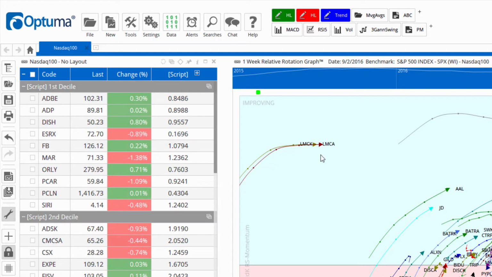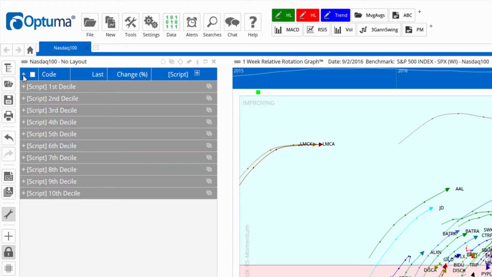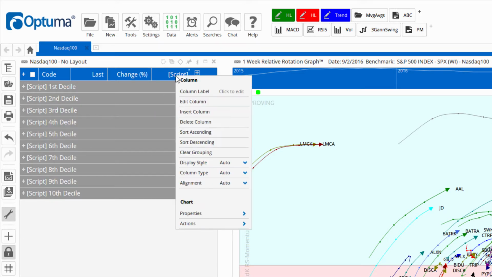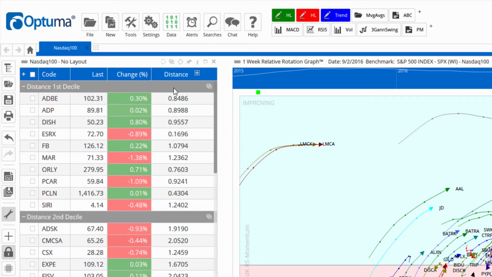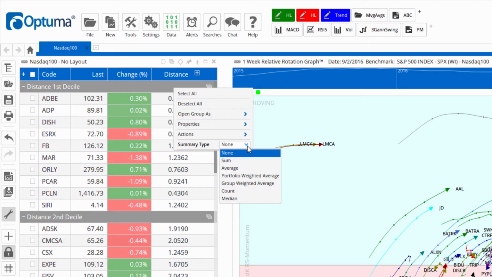So there's about 100 stocks here, so the bottom 10 will appear at the top, and we can collapse that group. And I'm going to label this script so we know what it is. So distance. So if we right click in the grey header bar in the column that we want to summarize, go to summary type, and we can type average.